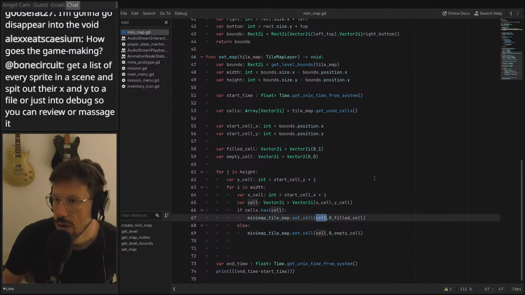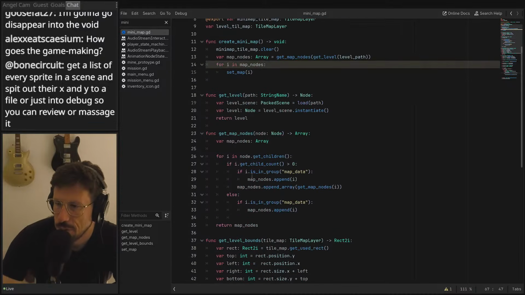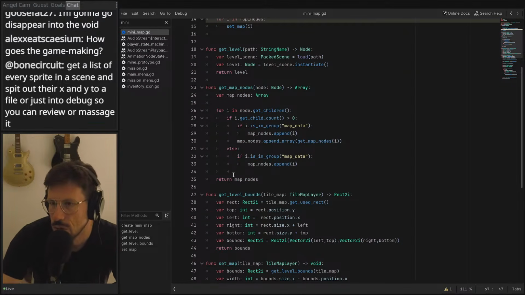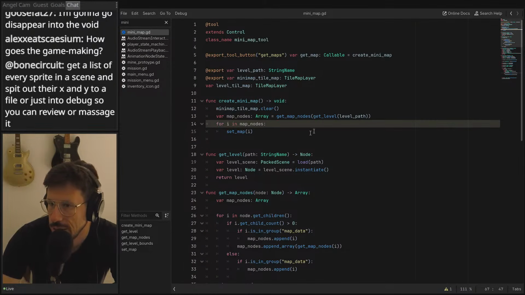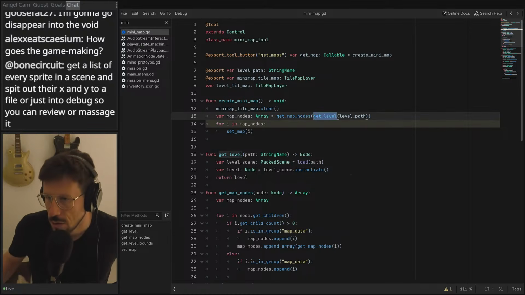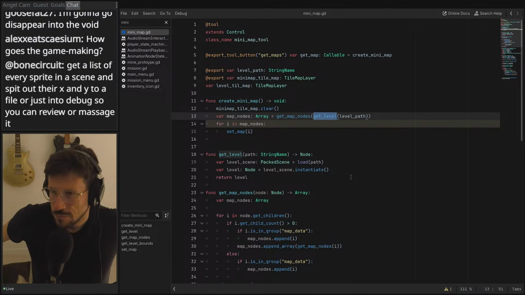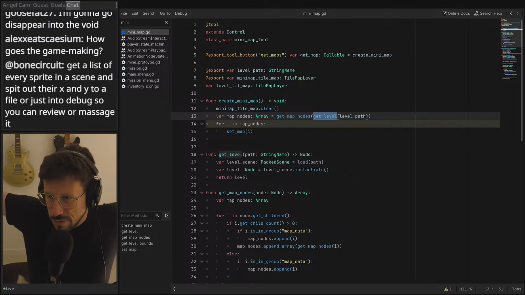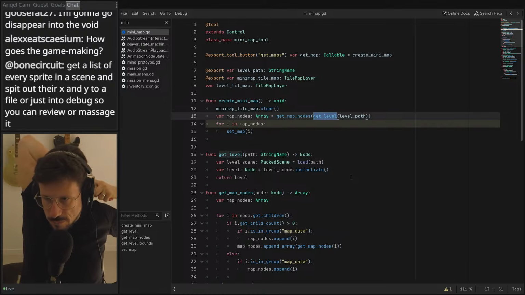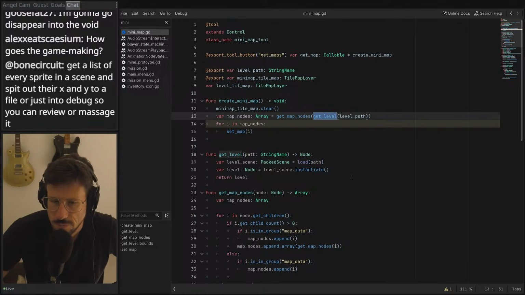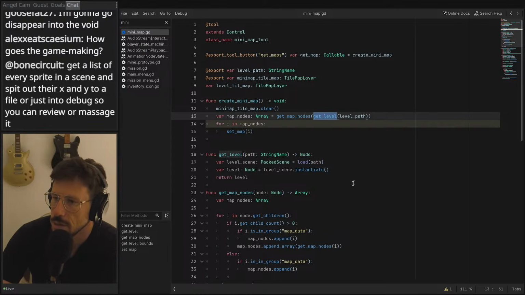So I wonder, as we're doing this map nodes thing, we also probably want to get the doors as well, because we want to iterate through those doors and create levels, right? Get level, right? And have this just go on until it does everything. So we need to have it nested.